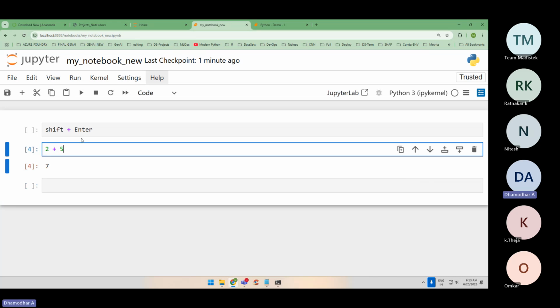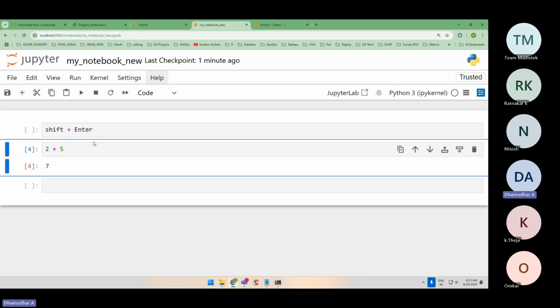So that is how shift enter works. Basically, we use it in a code block, even in Markdown, to execute the code. So 2 plus 5 is 7, we got the output and it has moved to the next one.